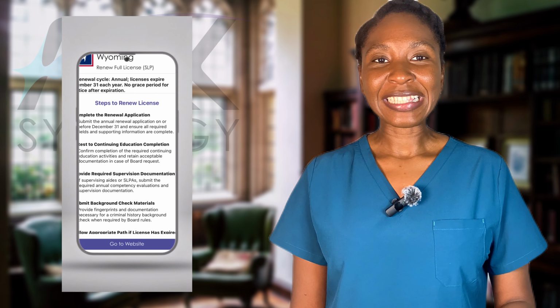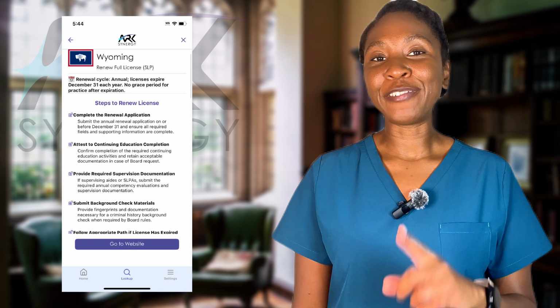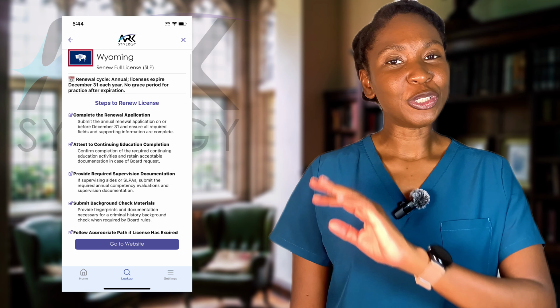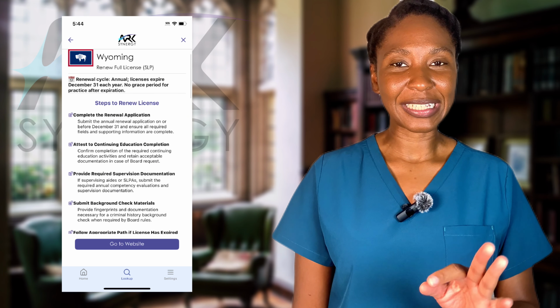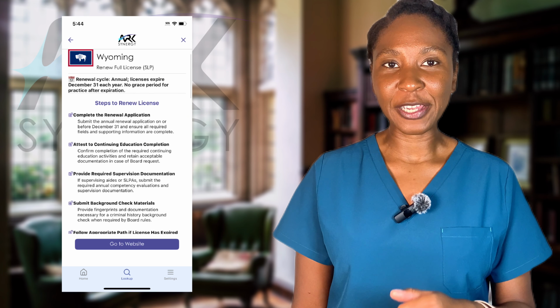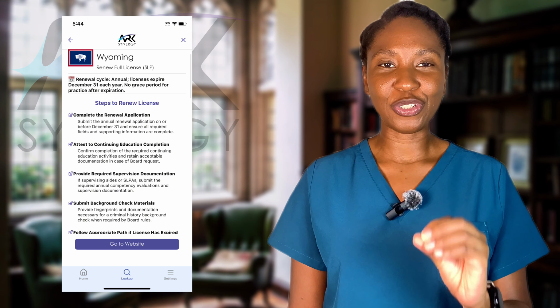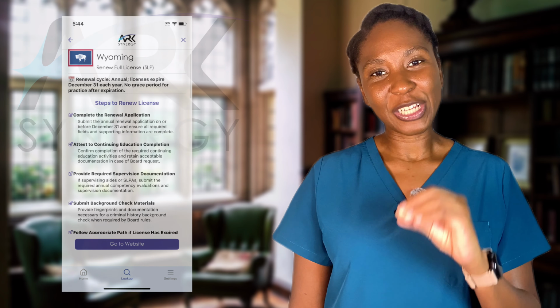In Wyoming, SLP licenses renew every year and they expire on December 31st. There is no grace period to continue practicing after the license expires, so it's really important to make sure your renewal is submitted on time.